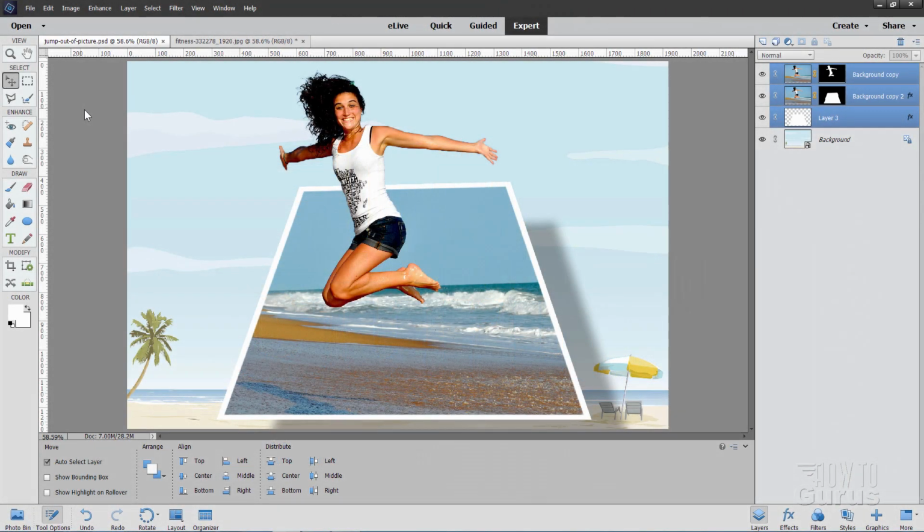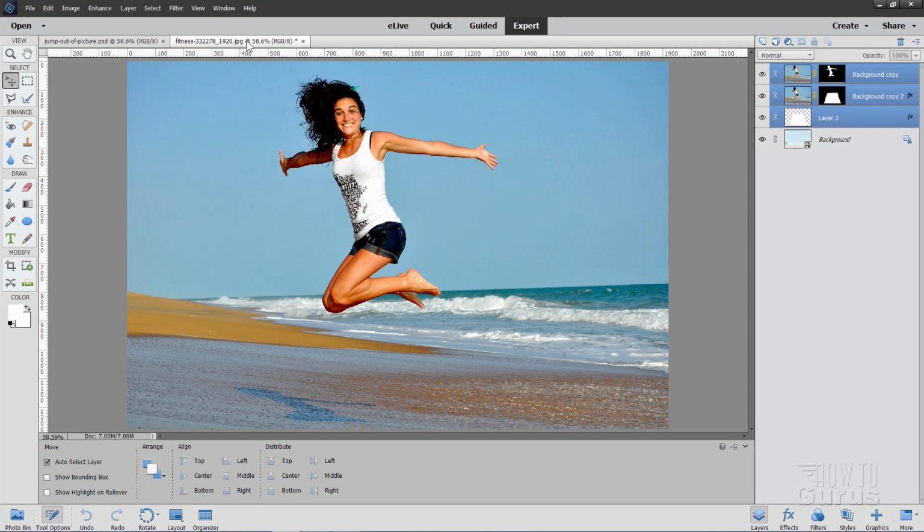For this picture pop-out effect, we'll be using this photograph right here. And you can get the download link for this on my download page. There's a link for that, of course, in the description. Everything else is here inside of Photoshop Elements.